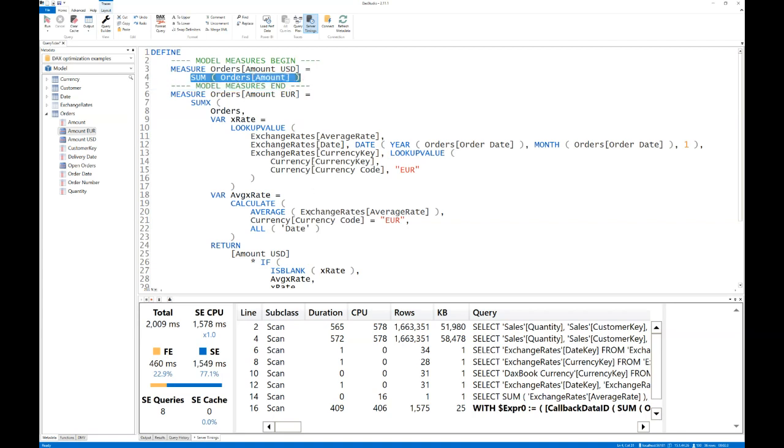How will the engine compute this value? Well, you should know, and if not, you need to go back to school and learn the details of context transition, that whenever you call a measure while iterating over a table, and that is exactly what we're doing here, we are iterating over orders, and while iterating over orders, we are calling this measure. The measure is automatically surrounded by calculate. So this is the same as writing calculate amount in USD.